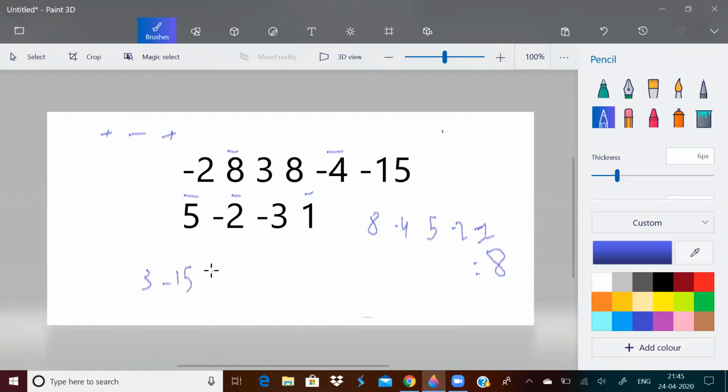Then let us take 5. Then let us take minus 3. Then let us take 1. What is the length of this sequence? 5. What is the sum now? 3 minus 15 minus 12 plus 7 plus 5 minus 7 minus 3 minus 10 plus 1 minus 9.